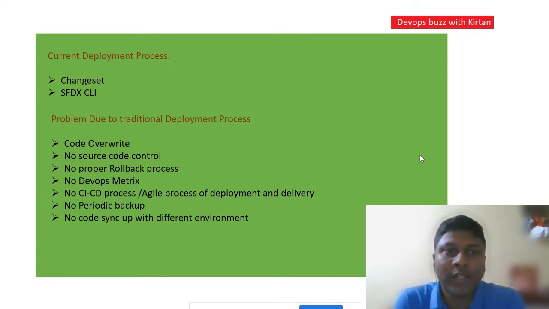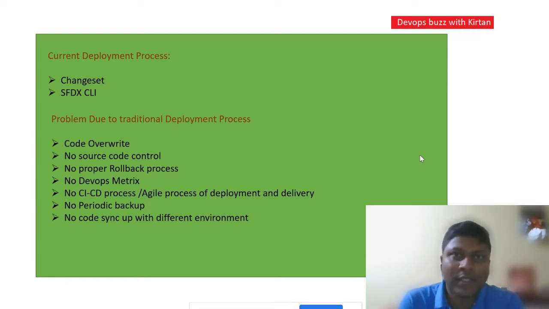One is code override. For example, developer one made some changes in a sandbox, say it's a roll up QA, and one more developer made changes and deployed the code into the roll up QA. So the previous code will not be available, it will be overwritten. When the developer wants to move the code from roll up QA to the UAT environment, that code will not be available. In that case, again he has to do the modification and move the code from the lower environment to the higher environment.